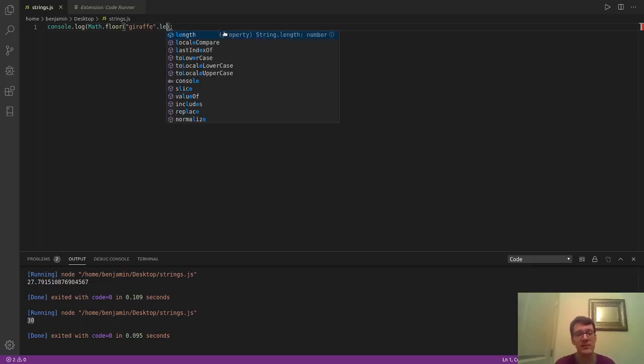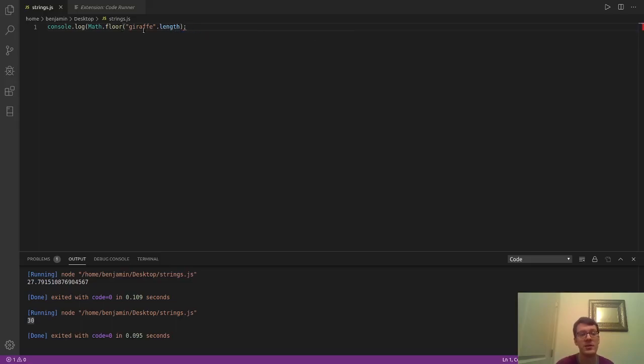One of the properties that we can use to access the length of this particular instance is .length. So this will give us 1, 2, 3, 4, 5, 6, 7. It should give us an output of 7 because there are 7 characters in that string.